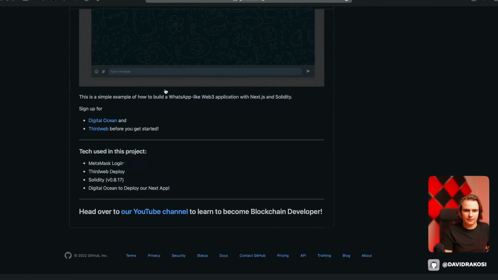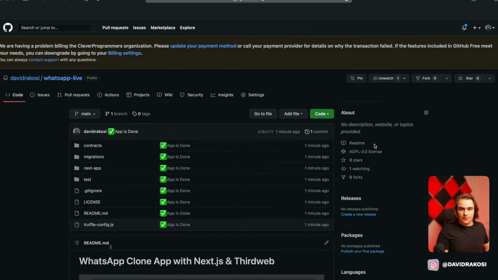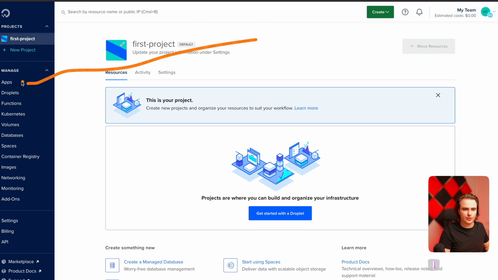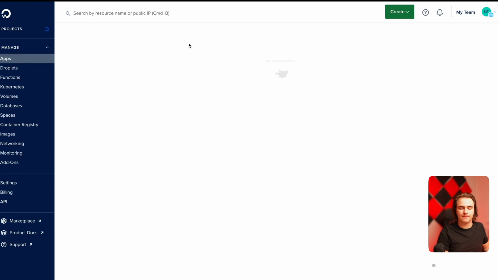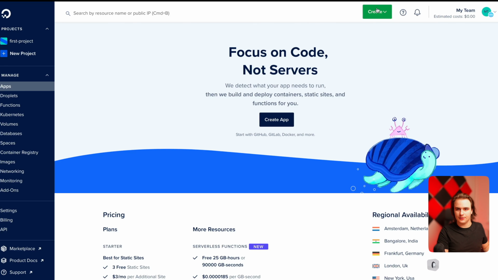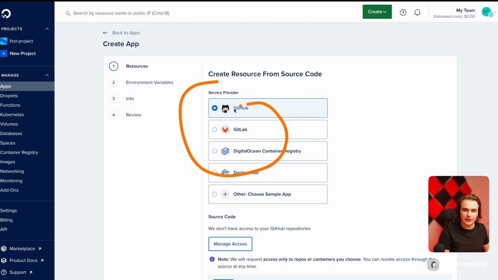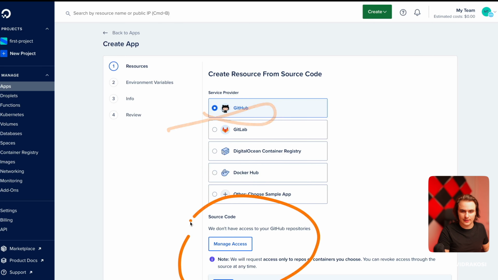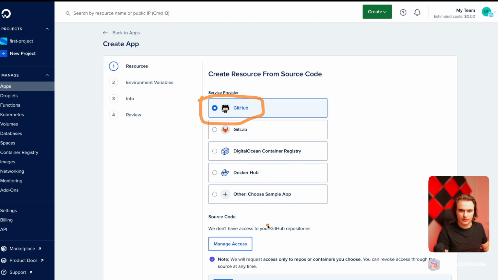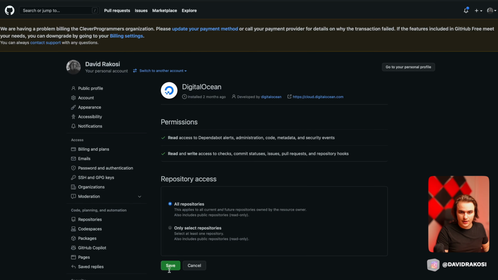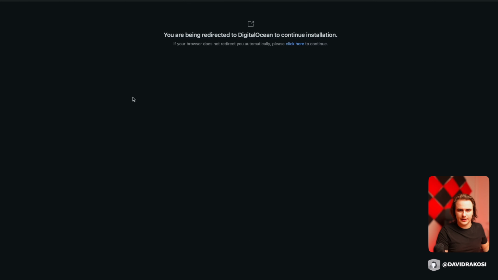Perfect. So once that is ready to go, now I want you to go into your DigitalOcean platform. In here, you will need to go to apps as we did earlier. And then you can just go ahead, hit create or create app, just right there in the middle. And then you will need to enable GitHub access right here. So manage access, go right there and select the appropriate account you got. Hit all repositories, it doesn't really matter.